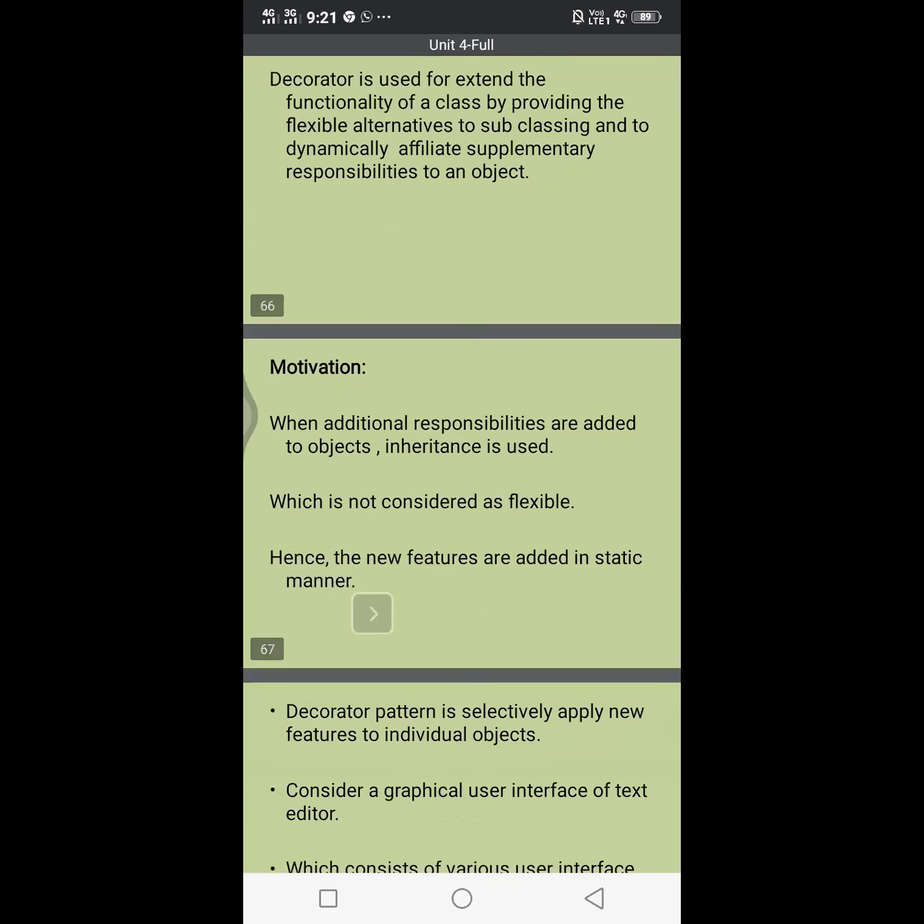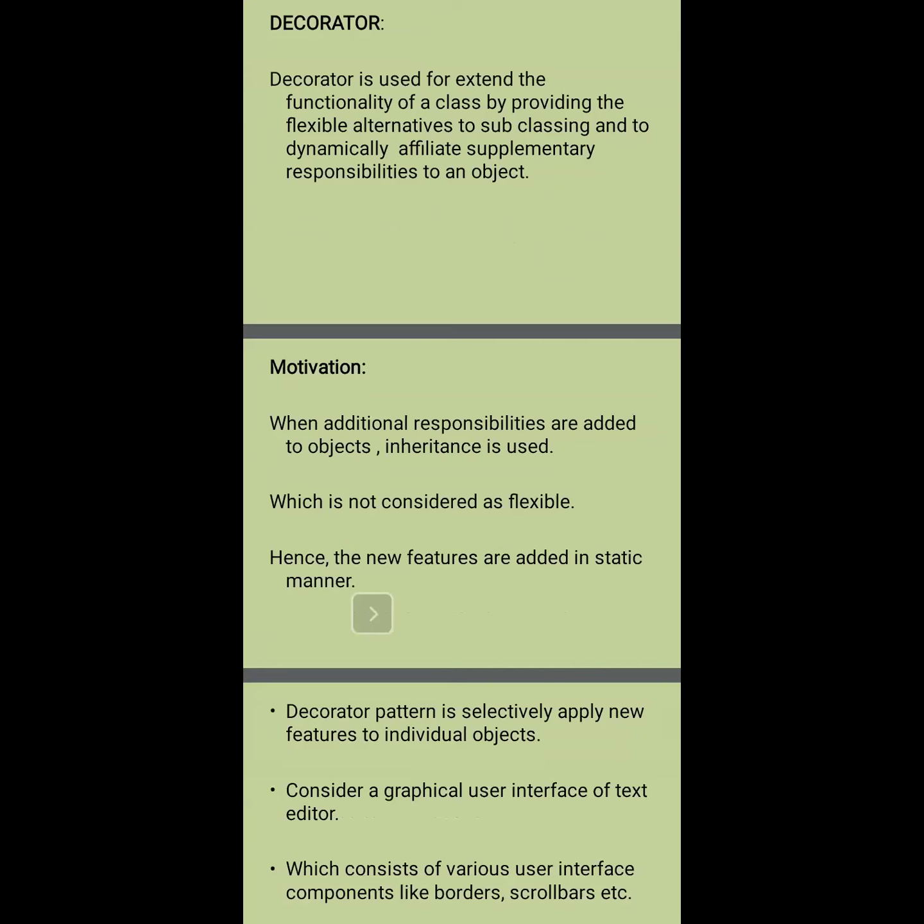So if you observe the motivation, when additional responsibilities are added to objects, inheritance is used, which is not considered flexible. Hence, the new features are added in a static manner. That means here we are using inheritance, so we try adding it in a subclass. We also know what inheritance is.